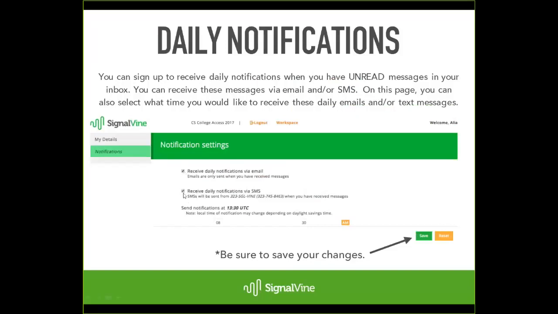If you want to receive daily notifications via text message, you can click this box, and then you can tell it what time of day you want the messages to come to you. And again, you have to click Save for it to be saved. If you ever need to change this for any reason, you would hit Reset and change the parameters.